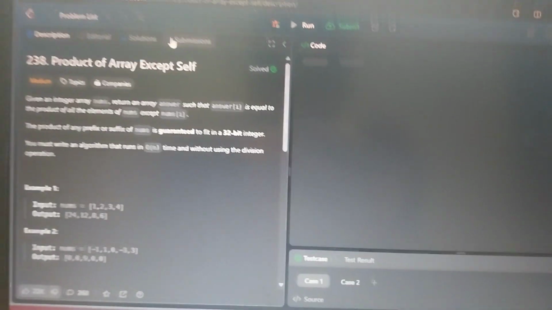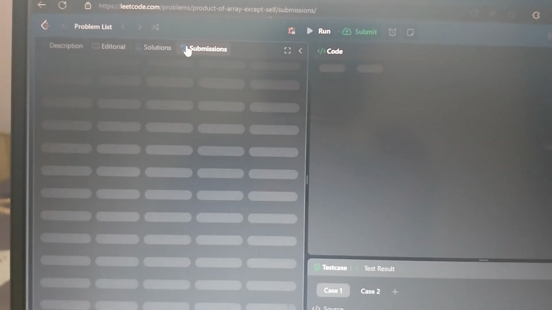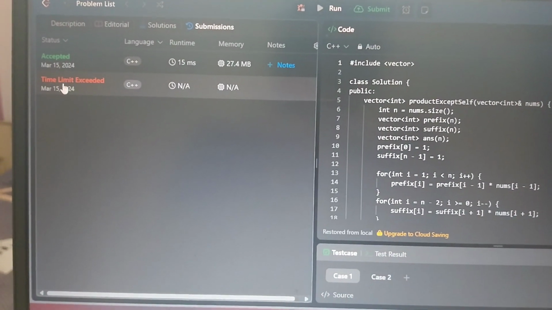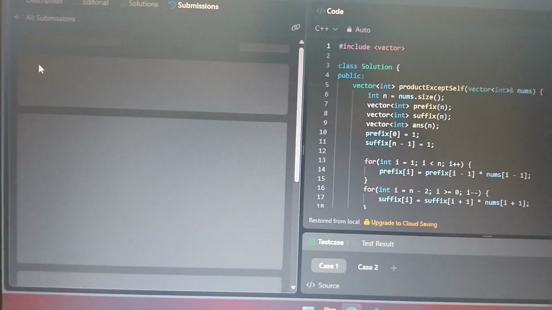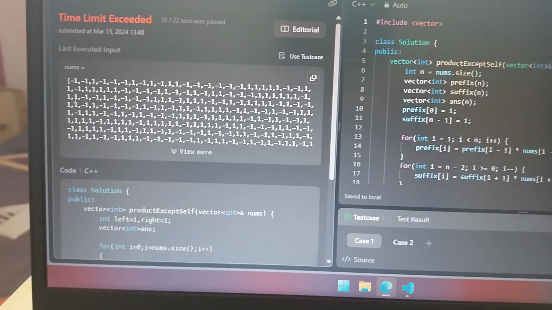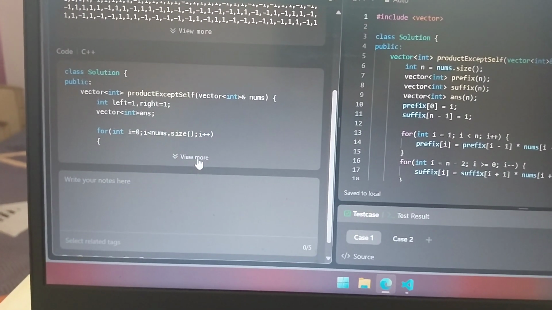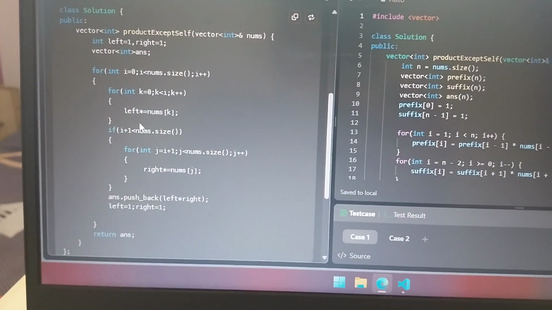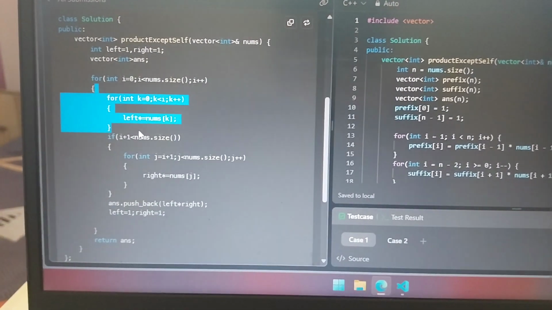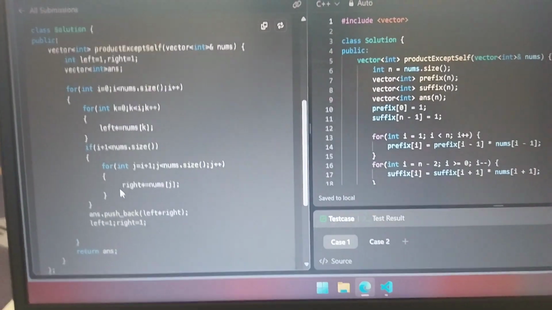Let me show you the submissions. Yeah, so that's why it gave me a TLE. So my solution was this. It was a brute force solution. It was an n square solution, so it gave me a TLE. As you can see, there are two loops here, right? So it was an n square approach. It was working, but it gave a TLE.